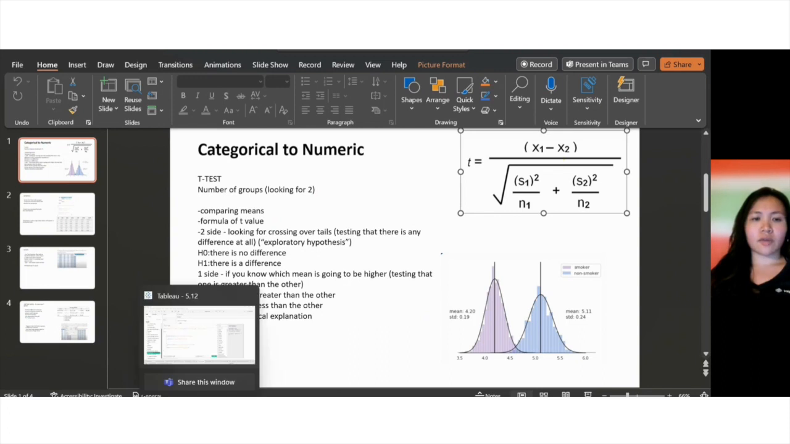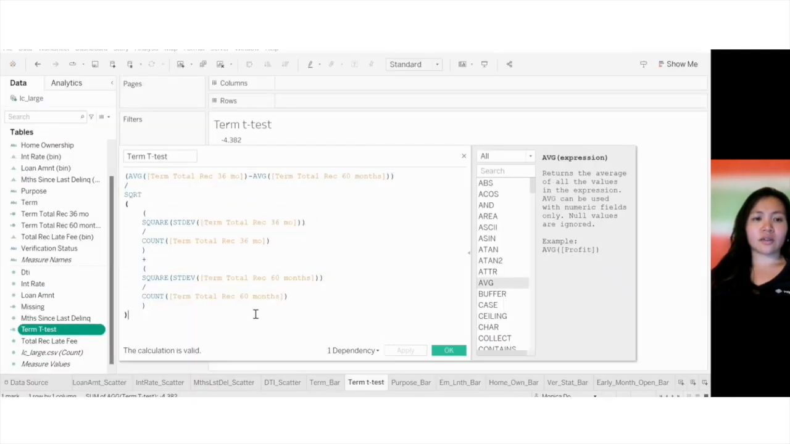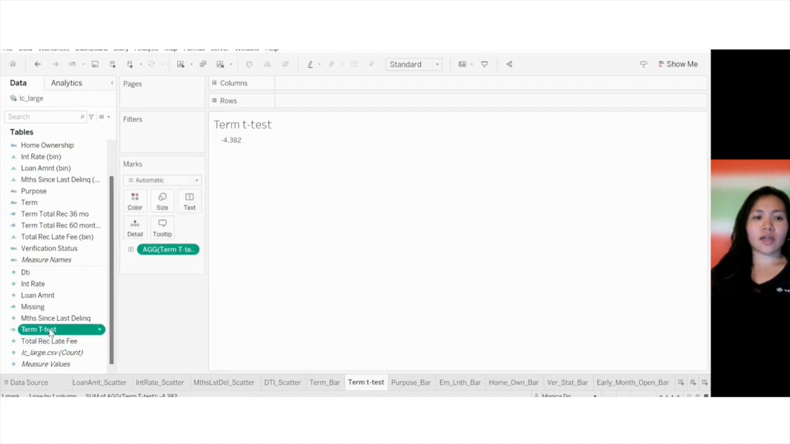And so going back, this is what this looks like coded out. Term total received 36 months, that's the field we just created with only the 36-month values. And then the same with the 60 months. Okay, and once you create that, you'll want to pull it onto the screen. And then we get 4.382.